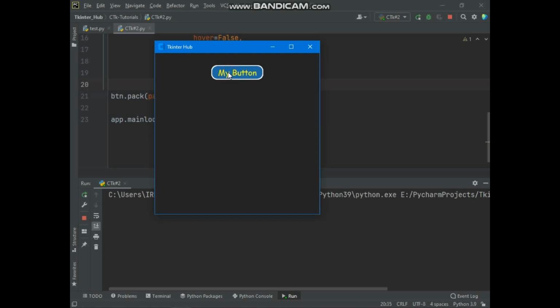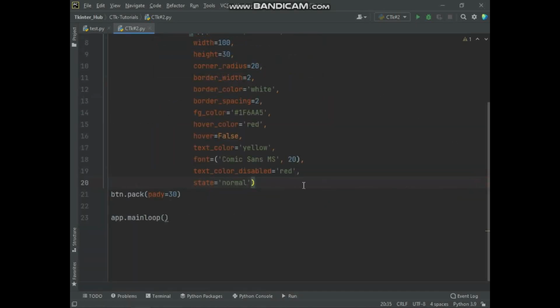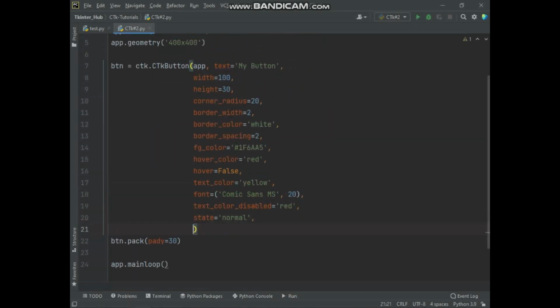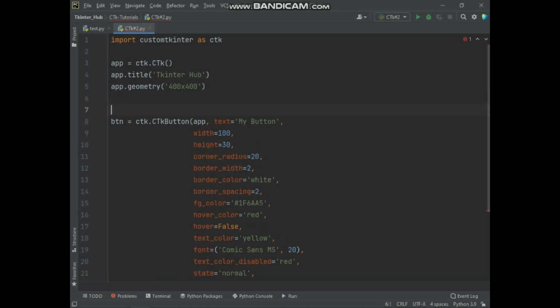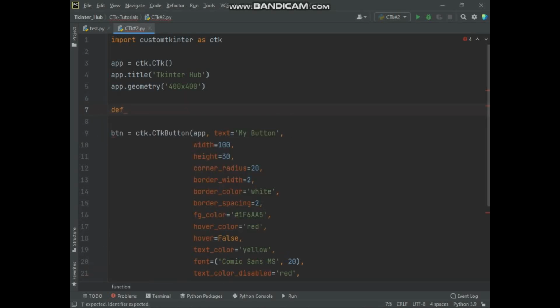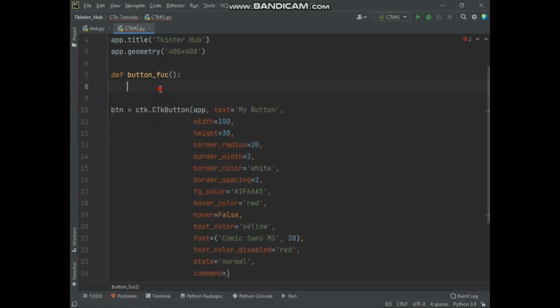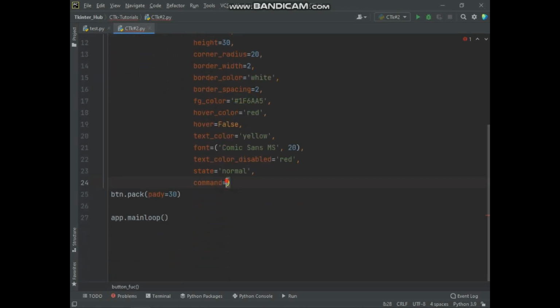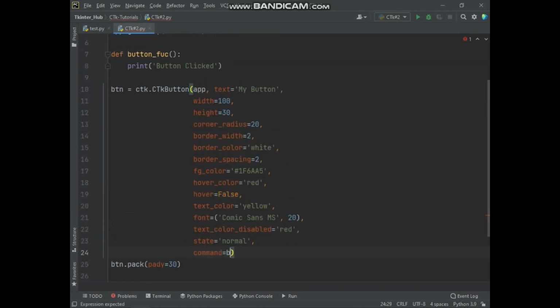Also you can add a function to the button, when the button is clicked, then the given function will execute. Simply using the command argument, you can add a function to the button. Let's create a function which will print something when the button is clicked. Simply here I will add the function name in the command argument.